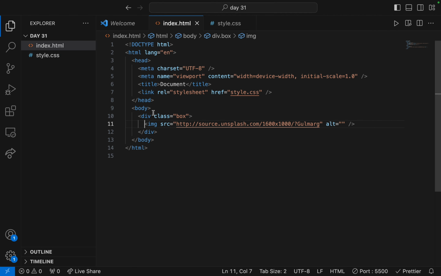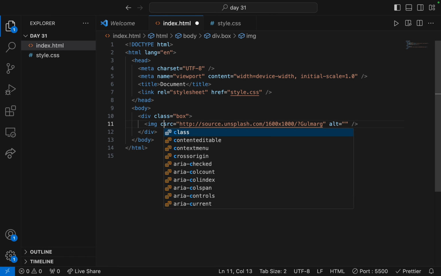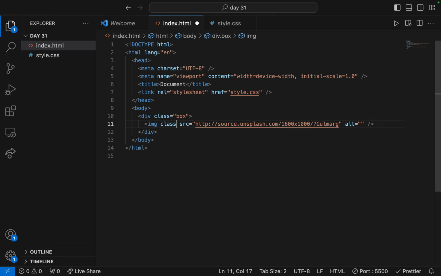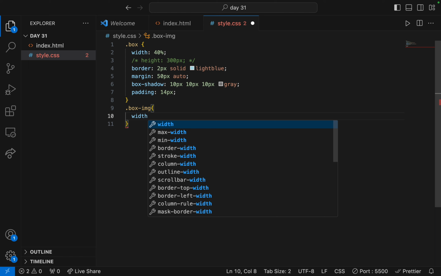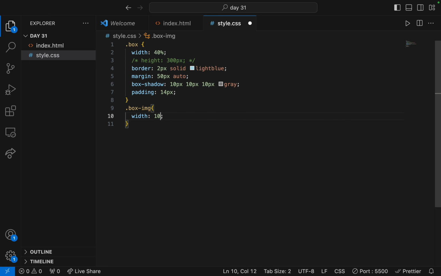I have to call this image with some class name or ID. I may call it with a class name, right? I create a class name, say box image, box img. I'm calling it a box image, so I want to fit it. So how will I fit it? I will write a dot here, because it is a class, box img. Now what I'm going to do is fit it in. I will say width, say 100%.